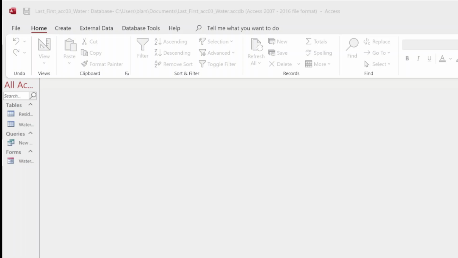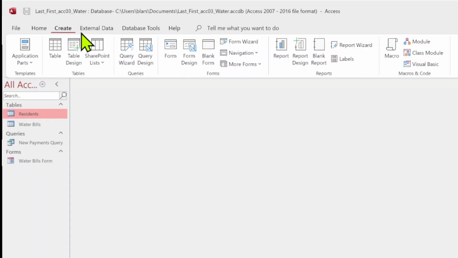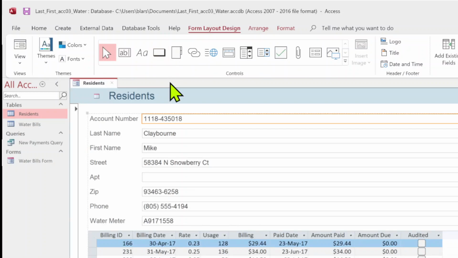Okay, so over here, we're going to select the residence table, and then we're going to go up here to Create. And we're going to create a form. Click the form button, and you'll see what you get. So it's called a one-to-many form.